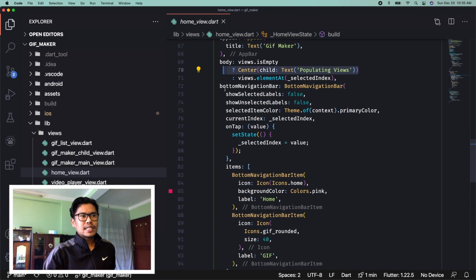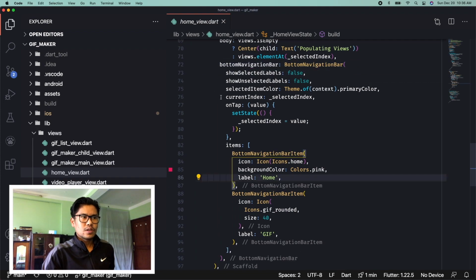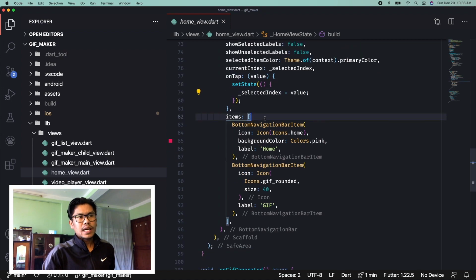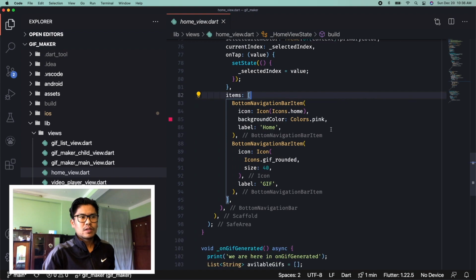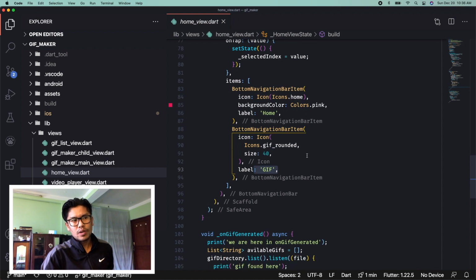So it contains a bottom navigation bar which will not show the labels. So it will show the current index. Whenever a particular bottom navigation item is tapped, I'm going to call setState and assign the value that has been passed by this callback. So what are the items in this bottom navigation bar? One for the home, another for the GIF. Since the GIF icon was quite small, I had to increase the size of the GIF icon.